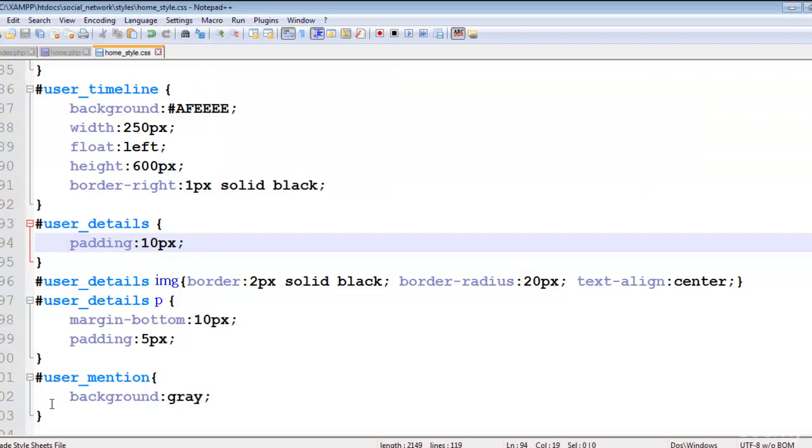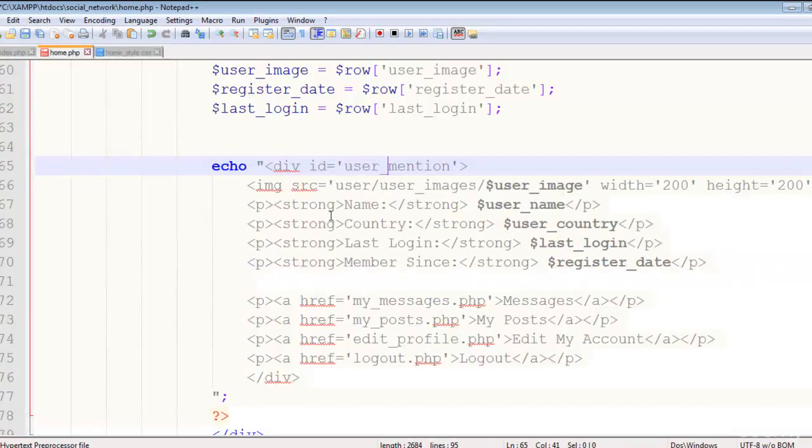Background user_mention, background gray, user_mention.